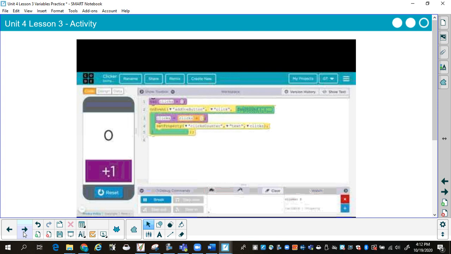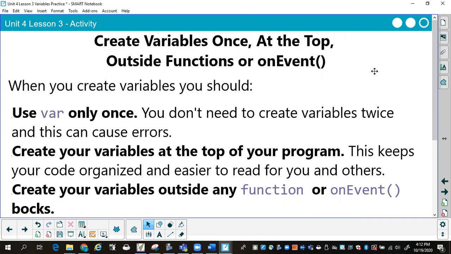Now, in this particular lesson, Unit 4, Lesson 3, it's an activity. You've got lots of things that you're going to be doing. You're going to be writing some code with the help of sample code, and it's going to step you through one small step at a time. Okay? You will create variables once at the top, outside of the functions or on events. When you create variables, you should use var only once. You don't need to create variables twice, as this can cause errors. If you create a variable and later on you create it again, that can cause errors.